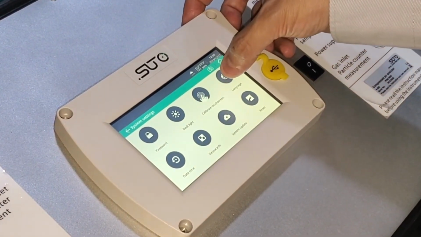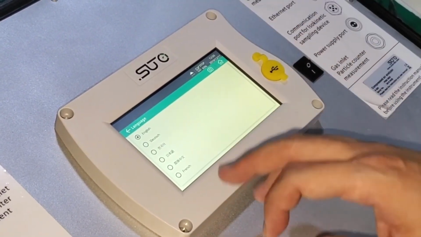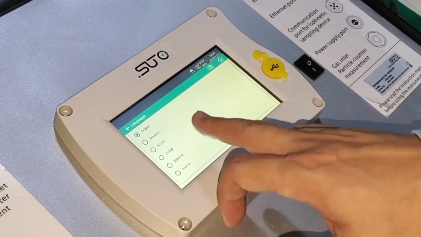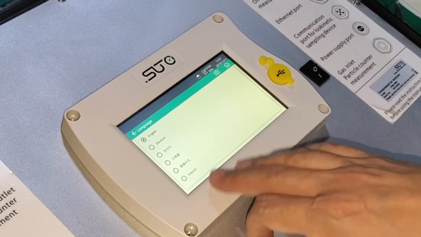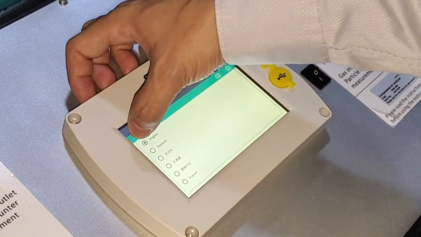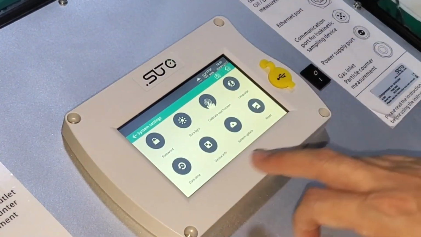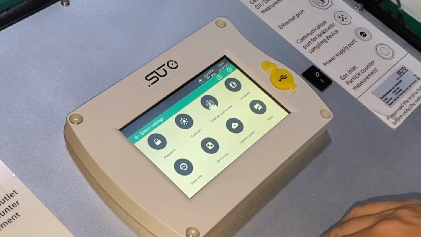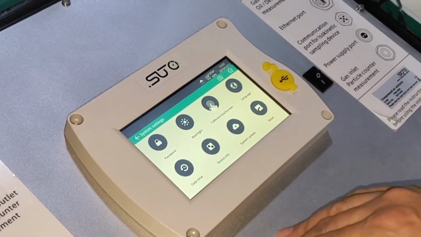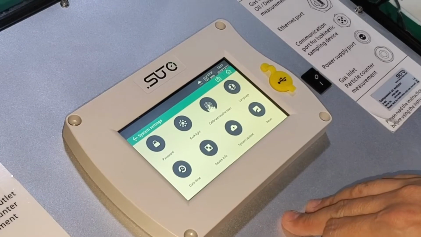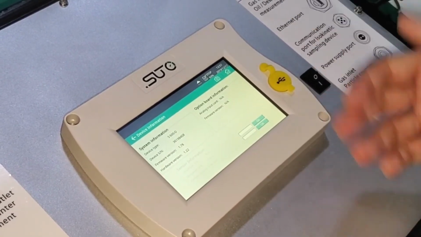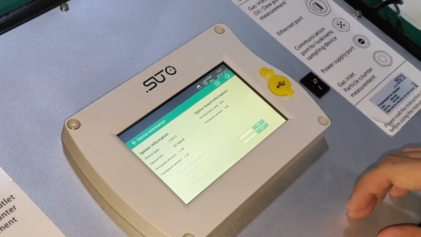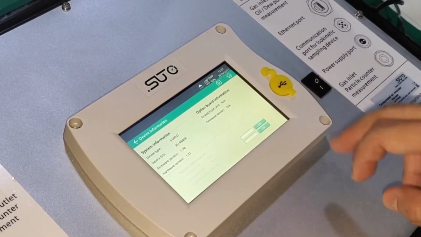You can also choose a language. Suto offers English, German, Korean, Japanese, Chinese, and French. Date and time can be easily adjusted according to your time zone. When we go to device info, we can look at the model number, serial number, firmware, and hardware version of the S600.